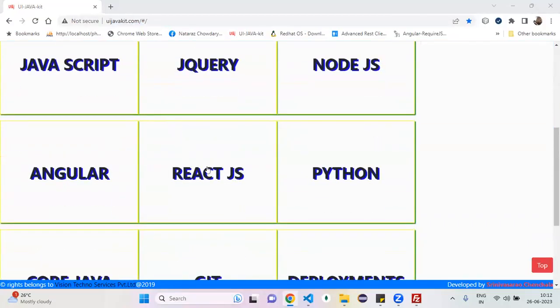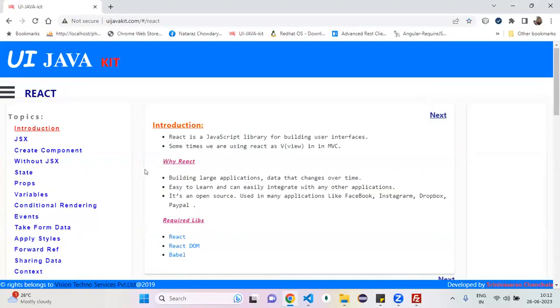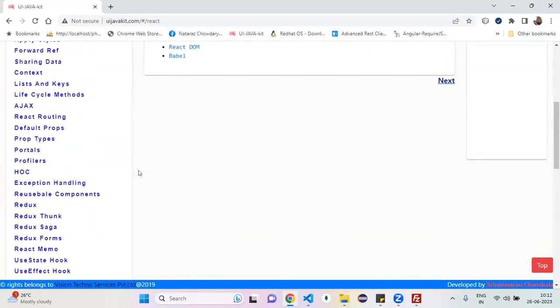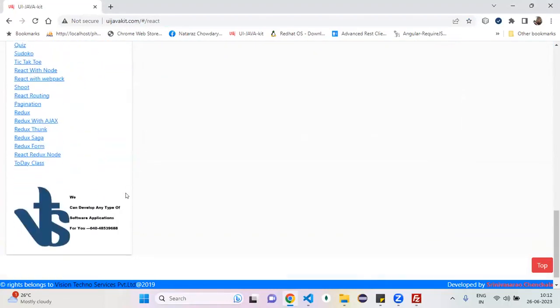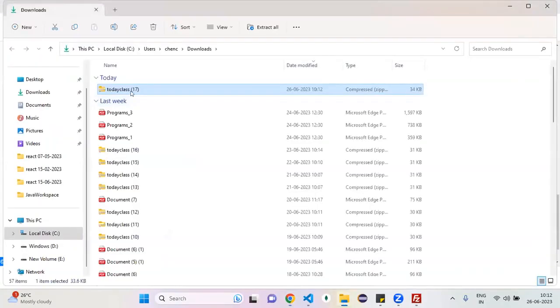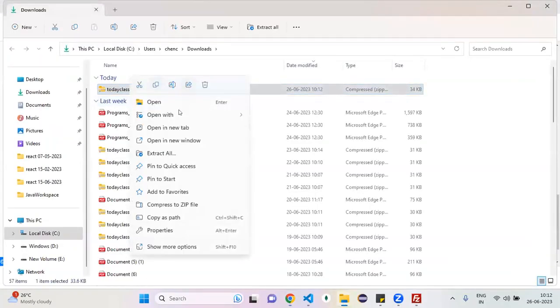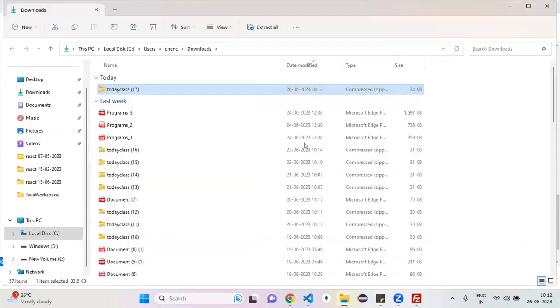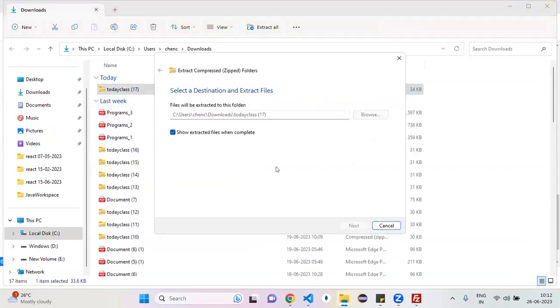Now go to the React.js tab. Click on the React.js tab, come down. There is one icon you can see, the VTS icon here. Before that, there is one link, the today class link. Just click on the today class link. Once you click on it, one zip file is downloaded; go to the downloads folder and extract it.